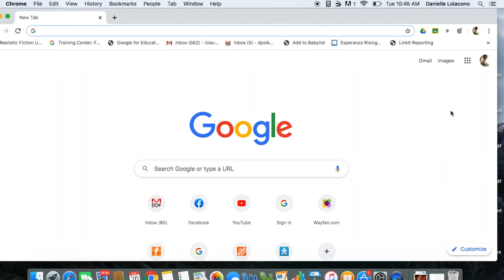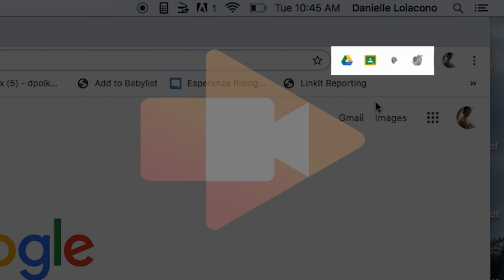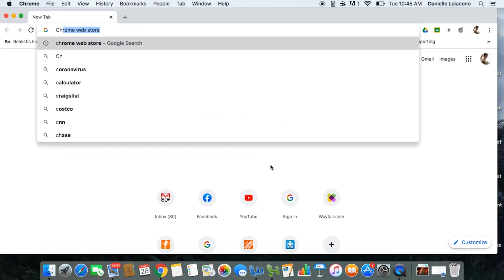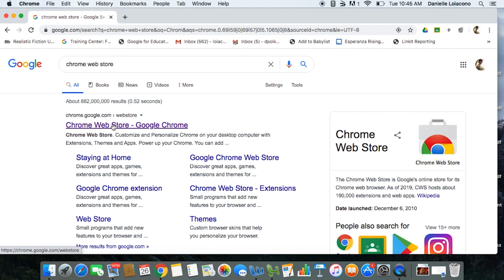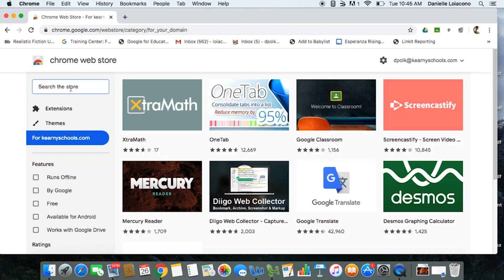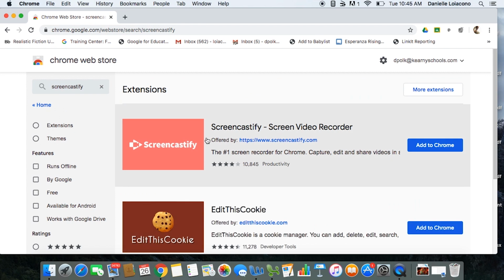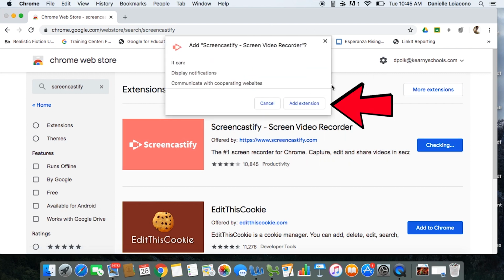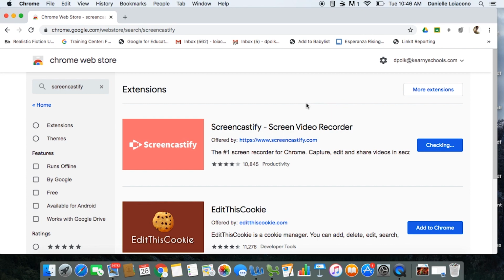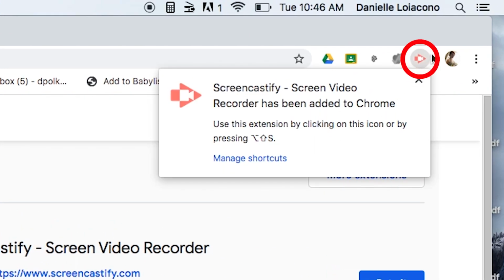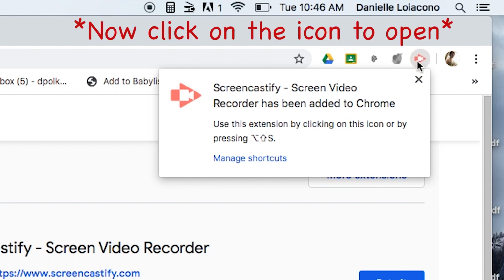Screencastify might have already been installed on your toolbar in Chrome, but if you don't see this icon here, we can download the extension by visiting the Google Chrome web store. And on the left-hand side in our search tab, we're going to type in Screencastify. Okay, and here's our application, and on the right-hand side, we're going to click on this icon that says Add to Chrome. And then we're going to allow it to add the extension, and it will load. And here we have it showing up on our toolbar.